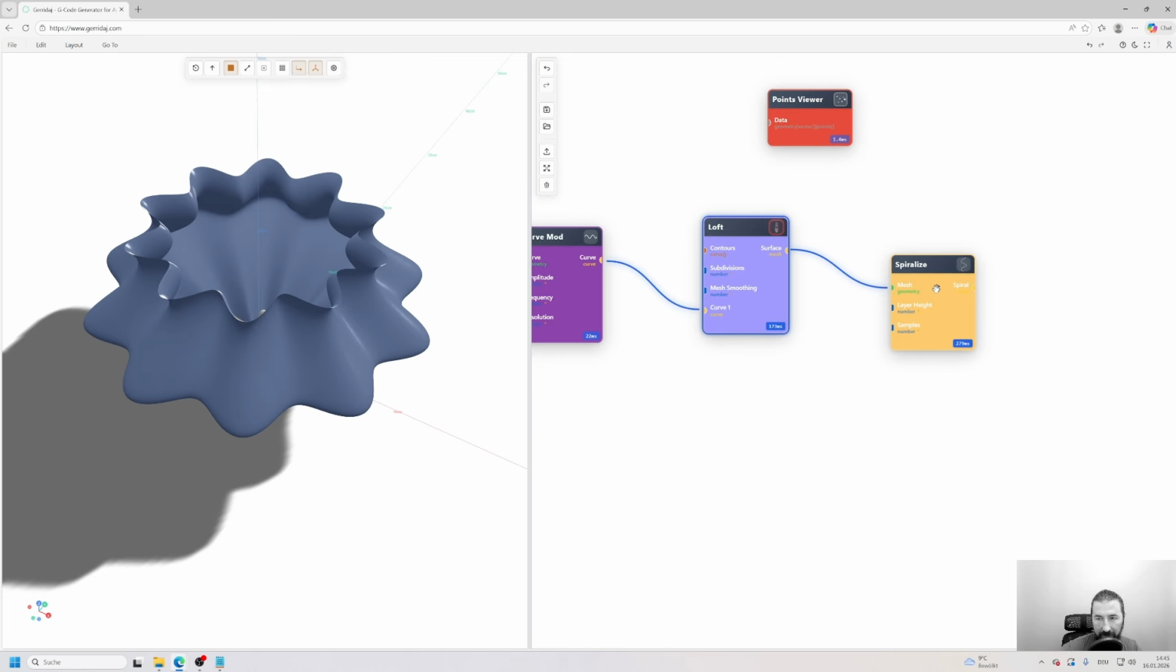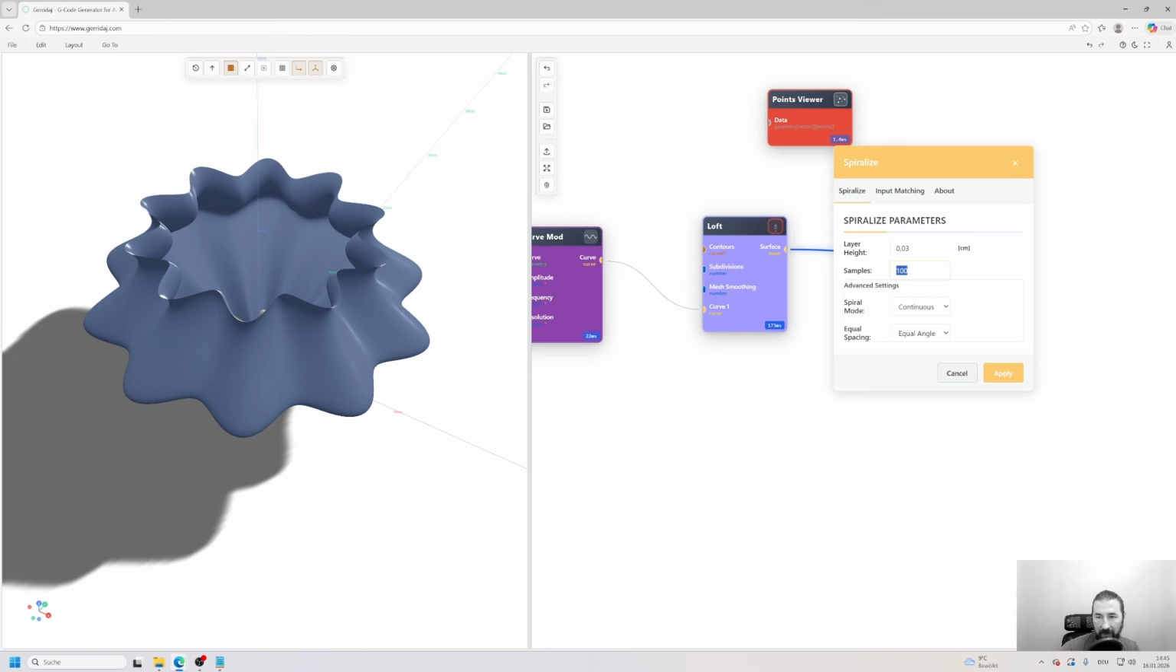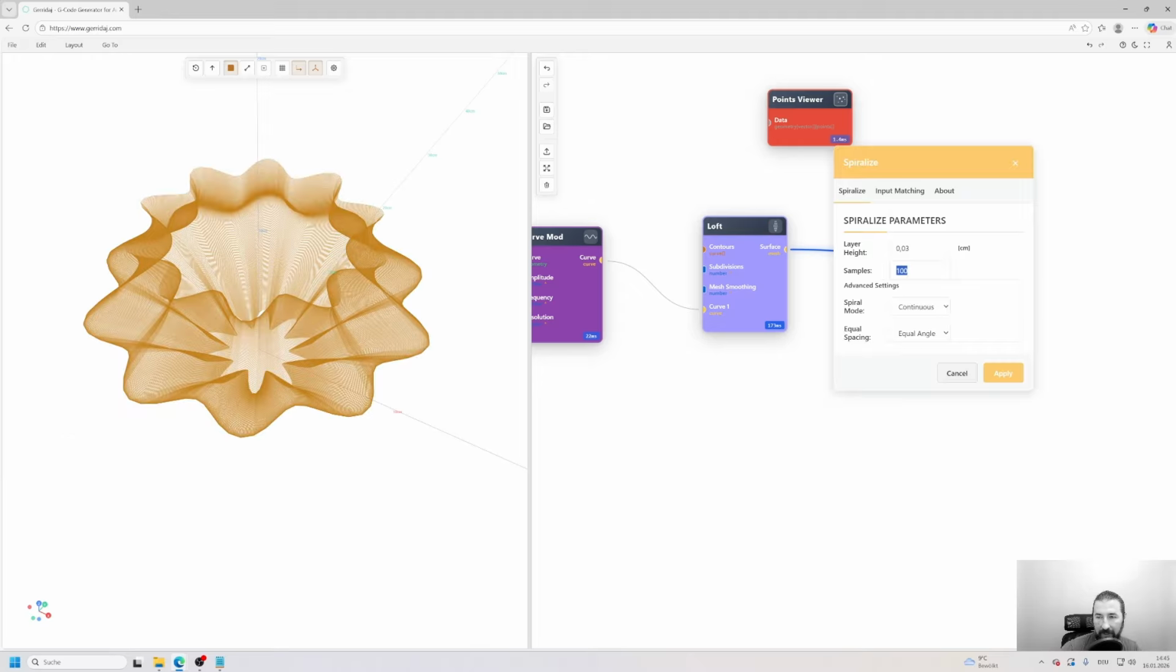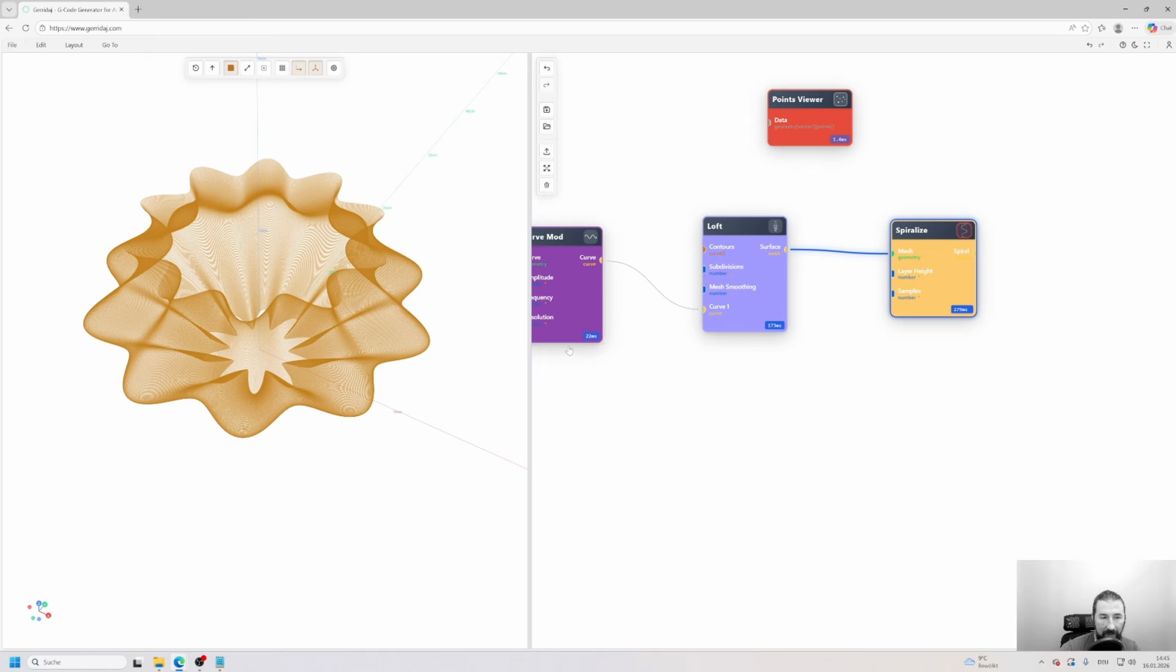You need to take care of any node because each node has its own settings. So the problem is here the spiral itself. It has too few samples. So let's show it to you. It's quite a low resolution here. Just increase the sample size here. And now it's also smooth.